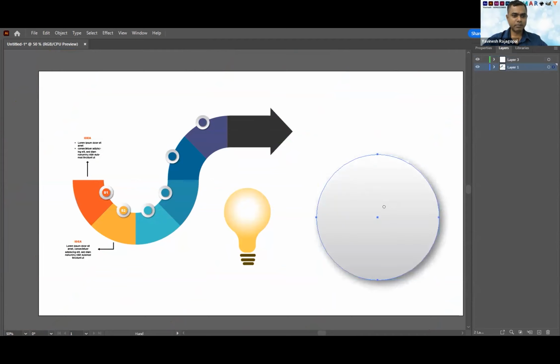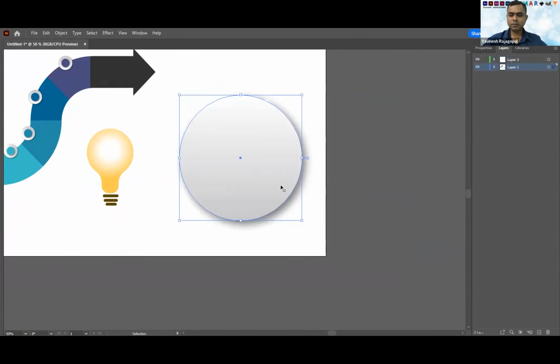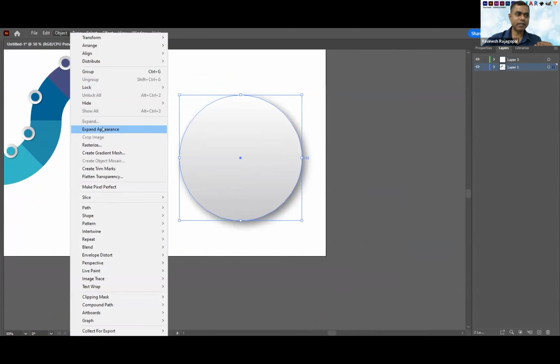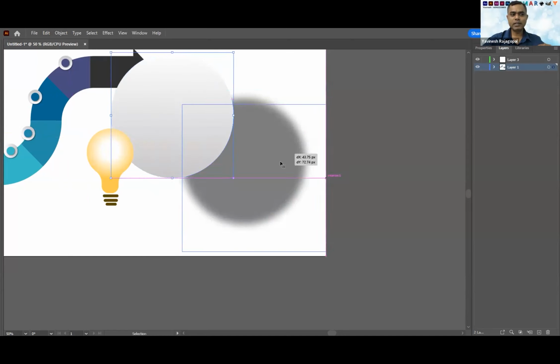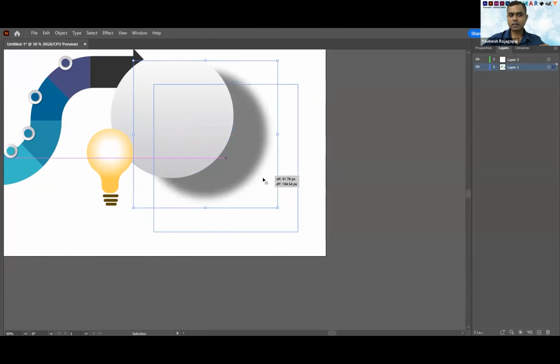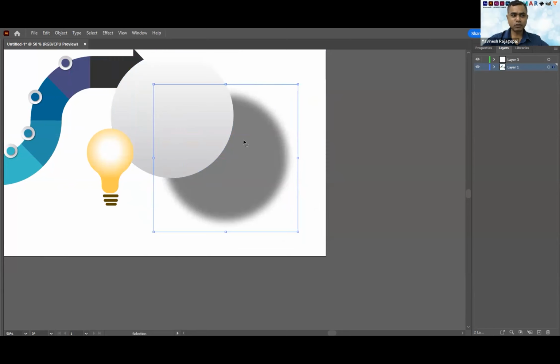Okay, so let's say I make it bigger. Can you see the drop shadow? Okay, I want to move the drop shadow separately. Can I do that? Unless if you go to edit your drop shadow. So what I can do, I can go to object, I go to expand appearance. Then I go to object, ungroup. Now I can move it separately. Ini contoh lah, salah satu contoh.